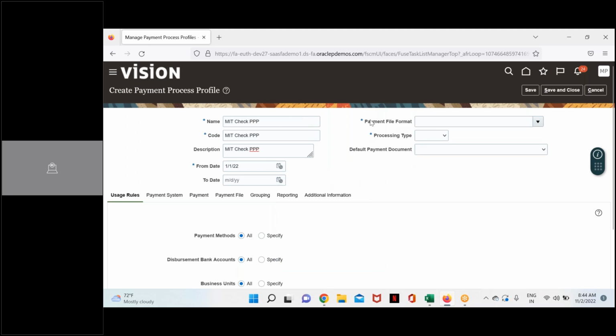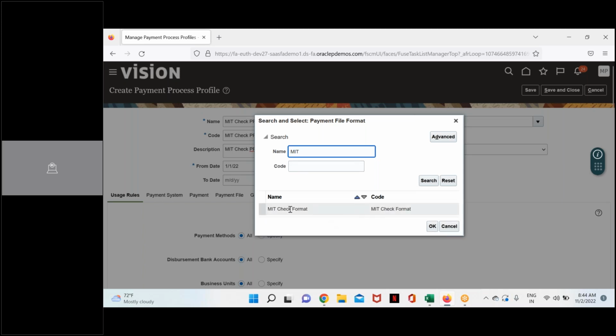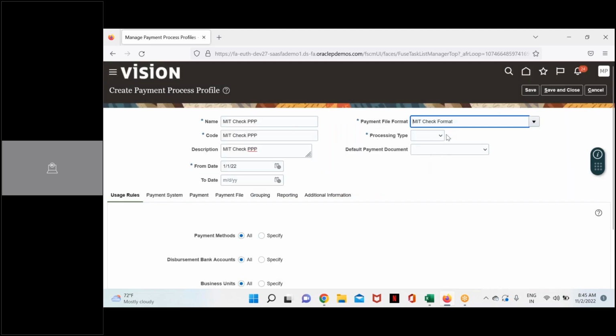Okay, so right now what is the system asking? Payment file format, right? This is what we created. When did we create this one? So this payment file format, we had created as a first step, right, in our today's session. MIT check format. And what is the processing type? Processing type means whether this is an electronic payment or a check payment, right?